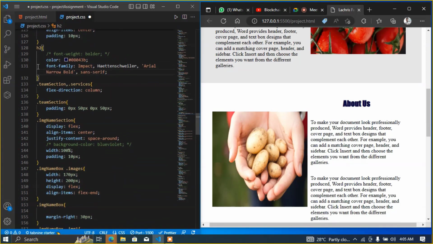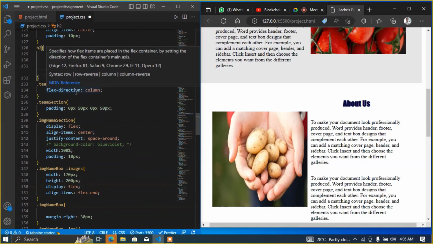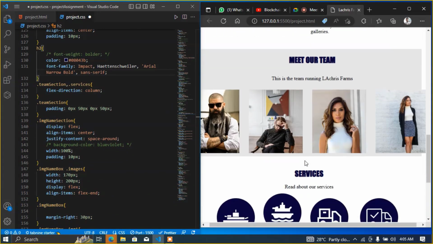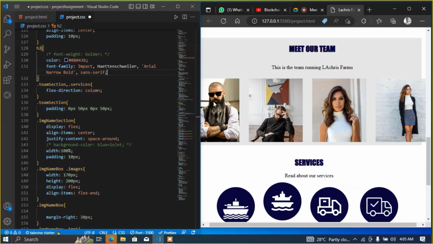And then I came to team section. That is here. So I made this one team section, and there are some effects here. When you hover over the image, you can see their names appearing.